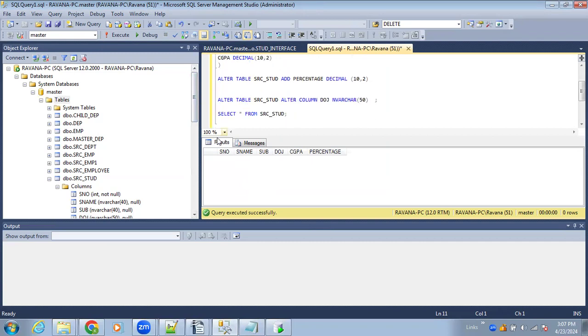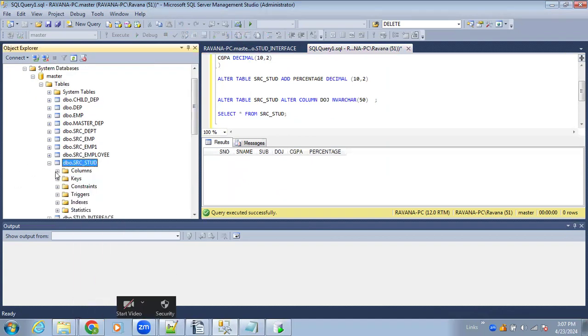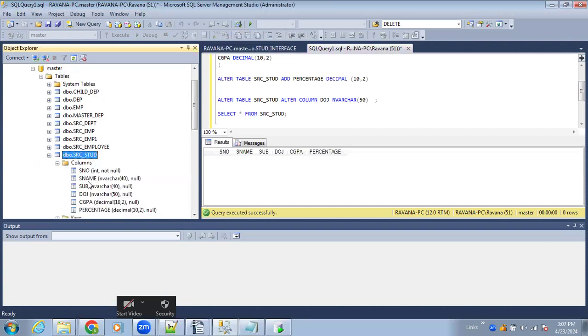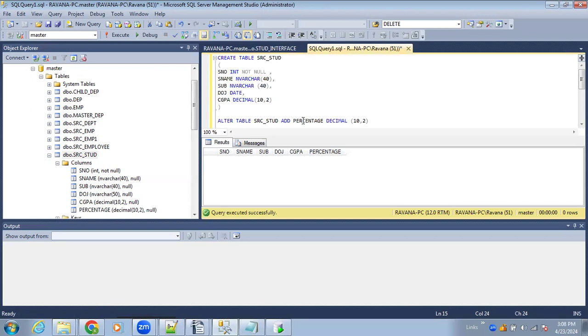And what can we do? You can even drop the column using the alter command, meaning you can delete a column. If you see serial number, serial name, subject, date of join has been changed to nvarchar 50, then CGPA and percentage. I wanted to retain either percentage or CGPA. I do not want CGPA to be there, so we can go ahead and drop the column. Not the entire table, only one particular column in the table. So how can you do that then?